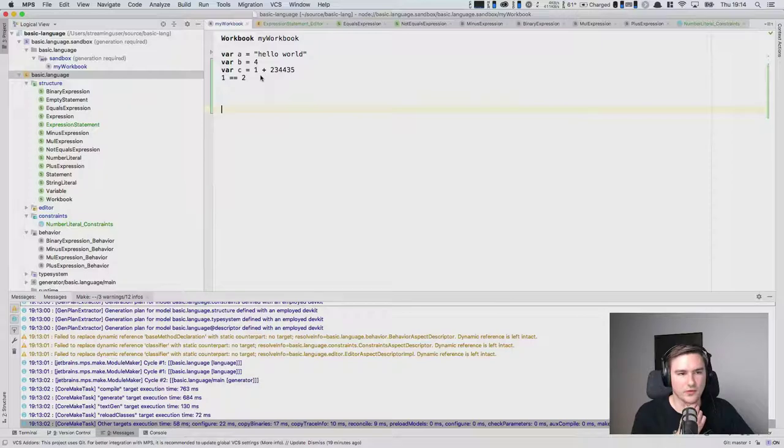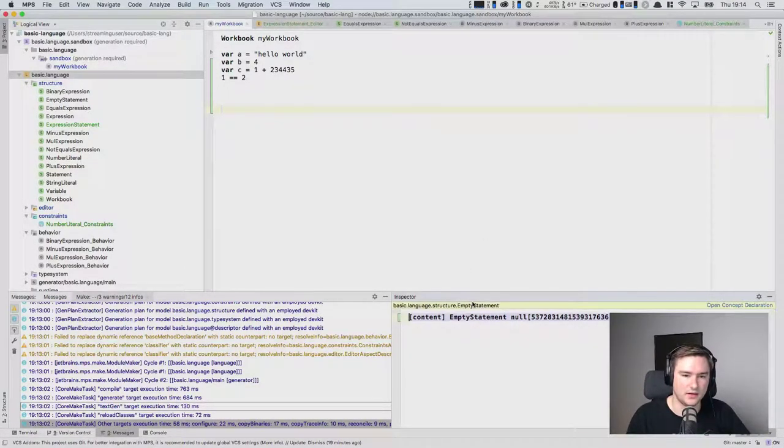So the first thing we can do is go to the editor definition of this empty statement. As usual, we can take a look in the inspector and see what the concept of the thing is where the caret is currently placed.